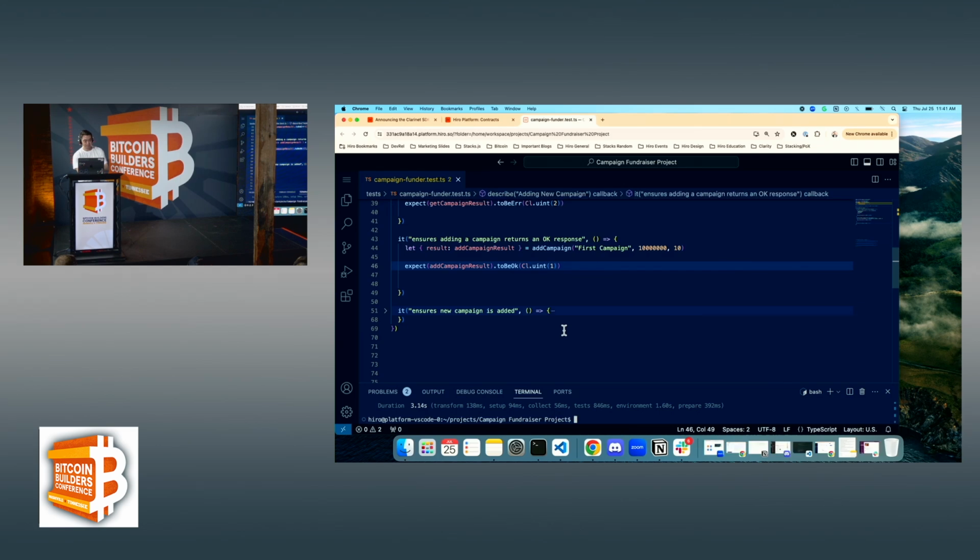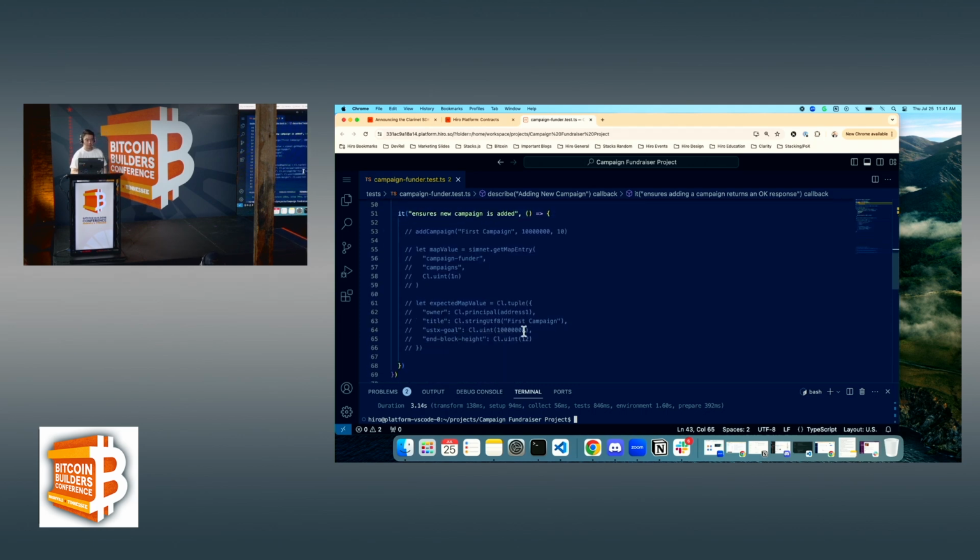The next unit test is that we're going to ensure a new campaign is added. And with this unit test, we're going to make sure that a new campaign is added by comparing the campaign data with the campaign data that we expect it to be. So I'll just uncomment these lines of code.